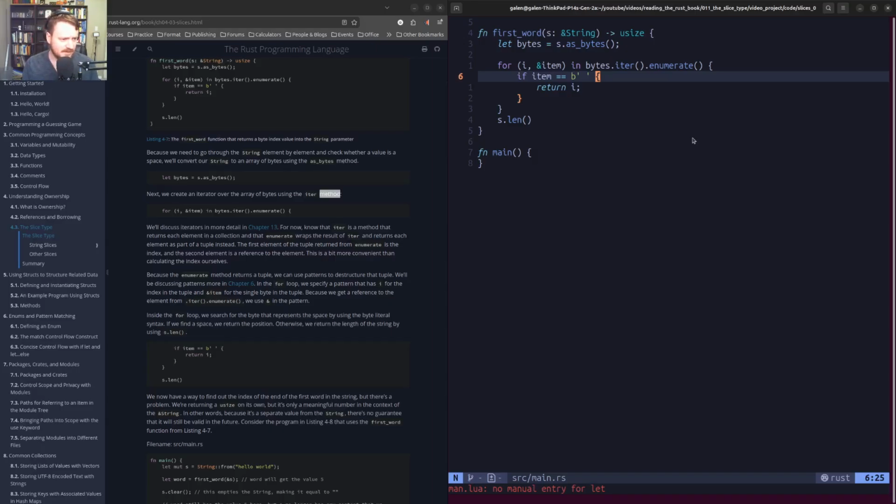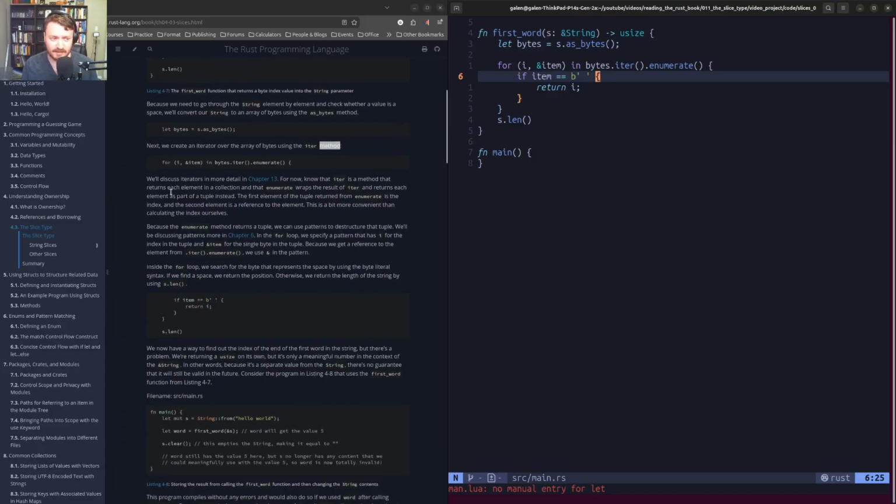Okay, so we'll discuss iterators in more detail in chapter 13, but for now, know that iter is a method that returns each element in a collection, and that enumerate, not a keyword, a method, wraps the result of iter and returns each element as part of a tuple instead. So that's your pairs here. So we get a sequence of length 2, the index, and then a reference to the item. Although I think here we're actually doing pattern matching and we're destructuring the pattern, something like that.